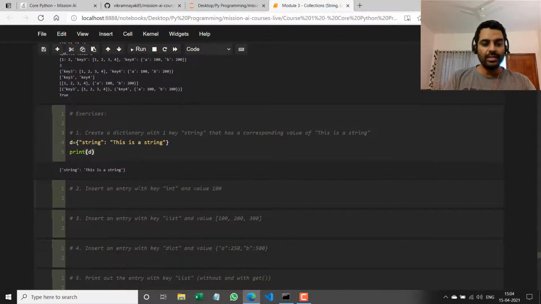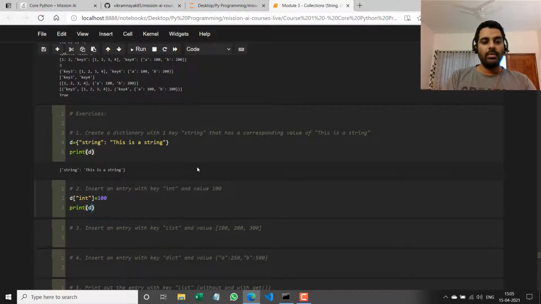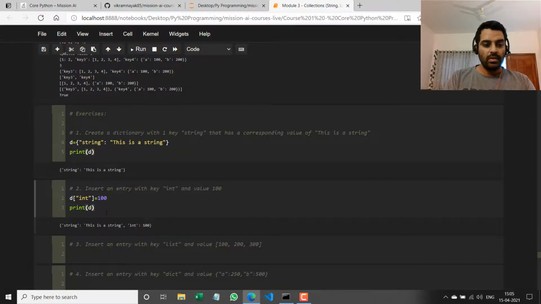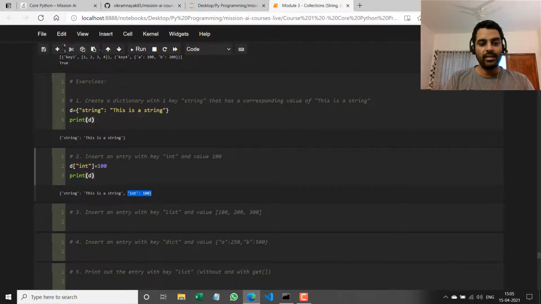Now in this dictionary, insert an entry with key int and value 100. So it's a string key and an integer value. So it's the same dictionary that I'm dealing with. And I told you about this dictionary method of upserting into a dictionary, right? So d of int, which is the key value that I want to insert, equal to 100. Print d. Now this key value does not exist in the dictionary, so it gets inserted with this value. Here we go. So now we have the second entry successfully inserted.